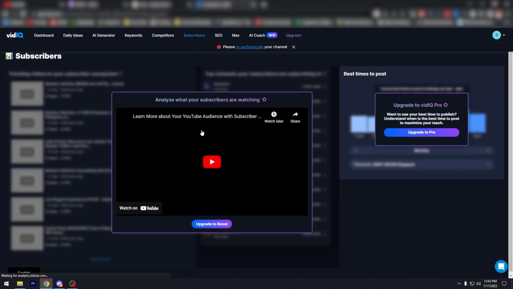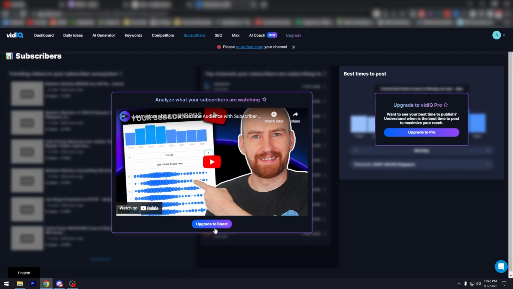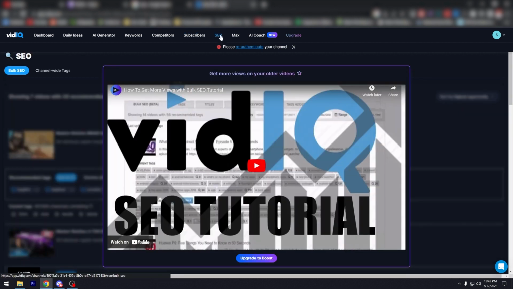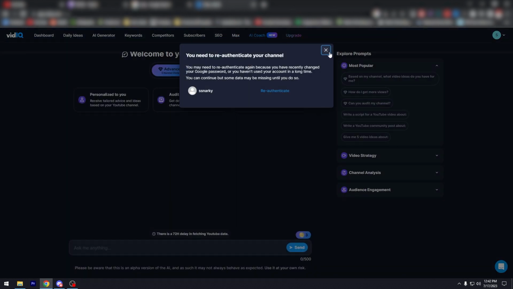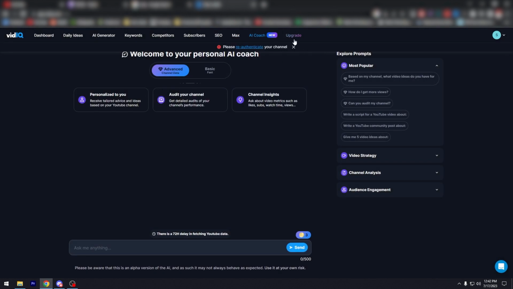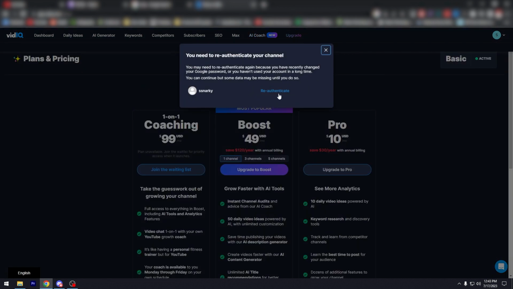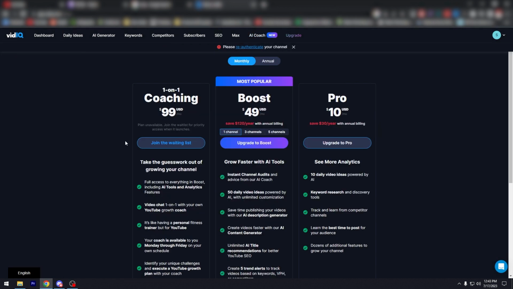Subscribers, upgrade to Boost. This is Boost to AI coach, you need to re-authenticate. So yeah, and if you want to upgrade, this is going to be the thing. For the monthly, it's going to be $49. To go annual, $39. And as you can see, this is the most popular.